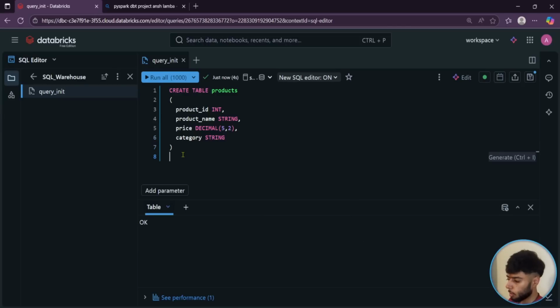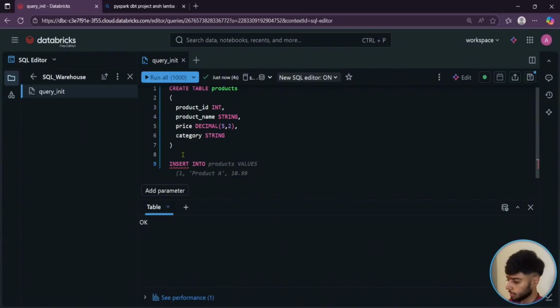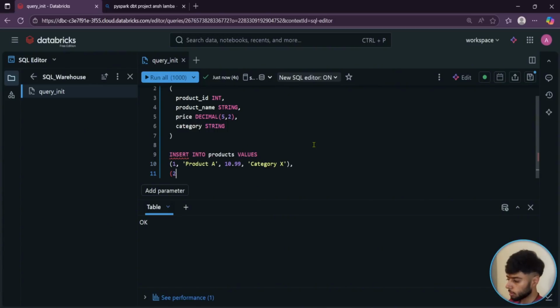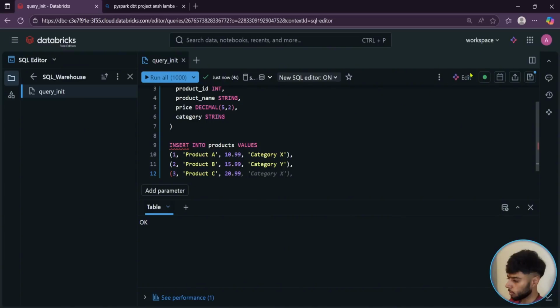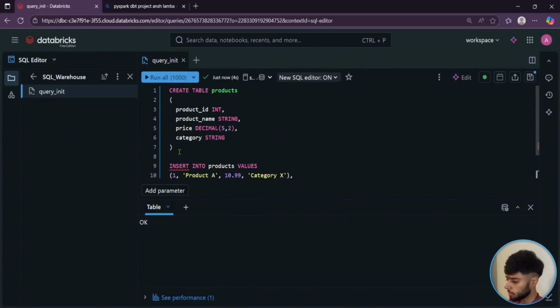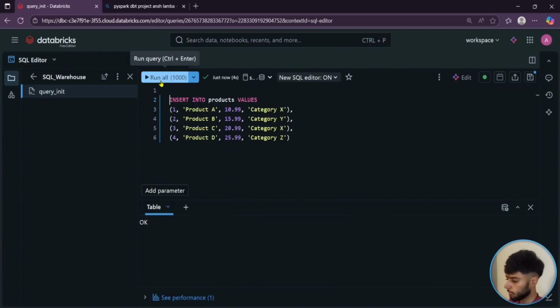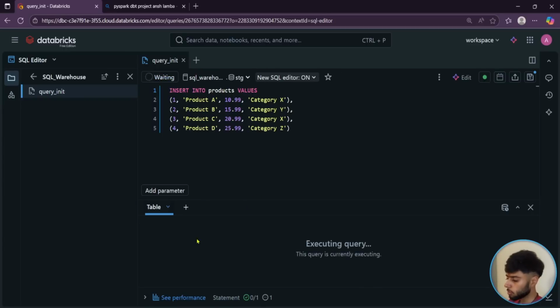Make sense? Now let's insert some values into this table, and again it is the exact same syntax. Insert into products values, category X, category Y. I think they have their own AI assistant. Yeah. So 4, comma, product D, price is 25, 19, category Z. Okay, it's perfect. Let me remove this because now we are inserting the values. Let's run this. So this is created.